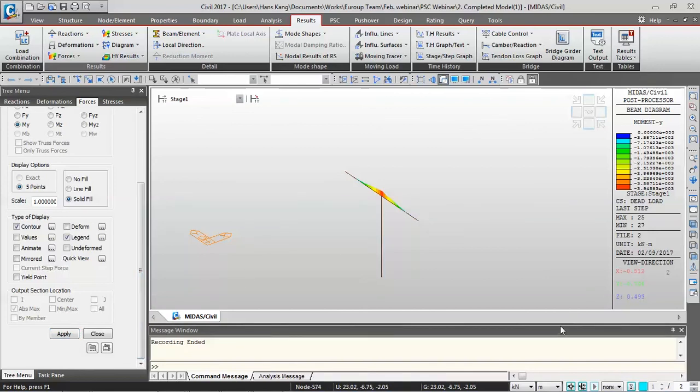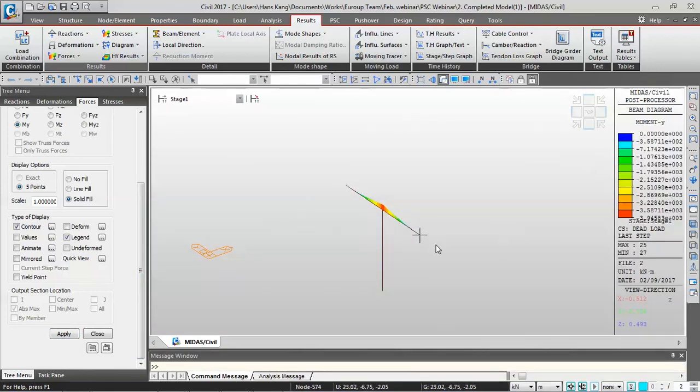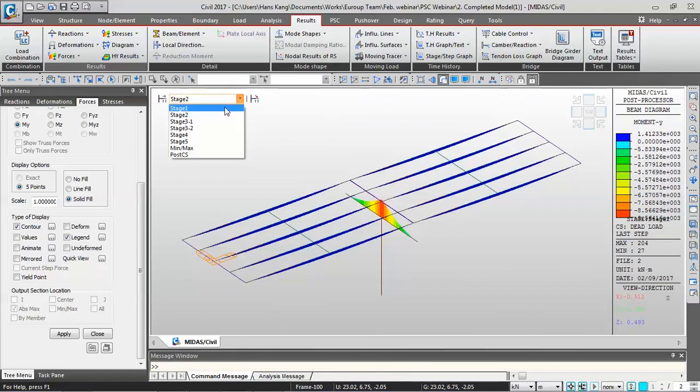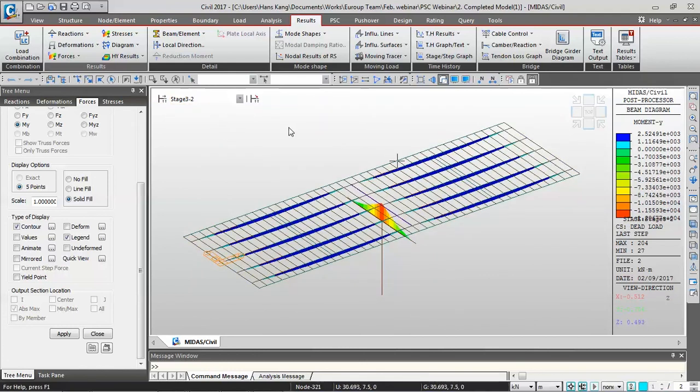Then we can see the value and the diagram, and change the stage number 2. The stage number 2 is the tendon. Here is the tendon, and on the stage number 3 there is no deck, only the wet concrete dead load. You can check the values. The values are changed depending on these stages. So we can check it, and stage number 3.2 in here we can see the slab, the deck, and number 4 and number 5, the last stage.